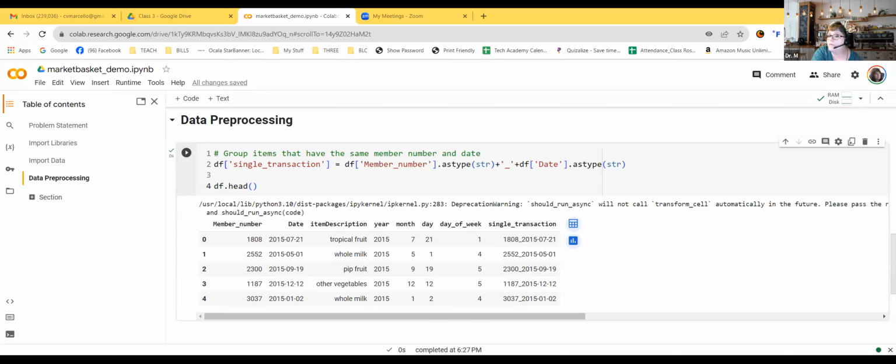So the order is arbitrary at this point. What we're doing is creating a single transaction, which is a basket. We're then going to pivot our data so that order does matter based on the single transaction. And within that, we're going to see all of the products and how many times they were purchased.